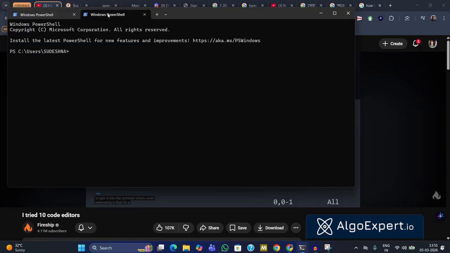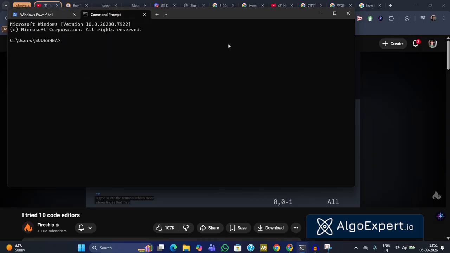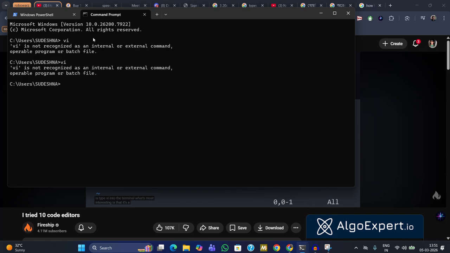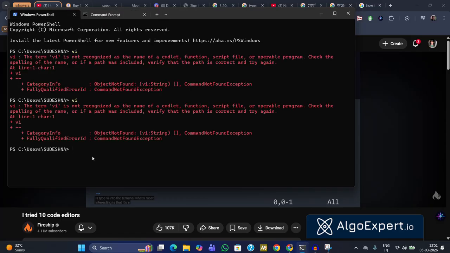Let's try command prompt. It still did not work. Let me try that again. Let me try here again. Maybe I made some mistake. Okay, so basically it's not working.